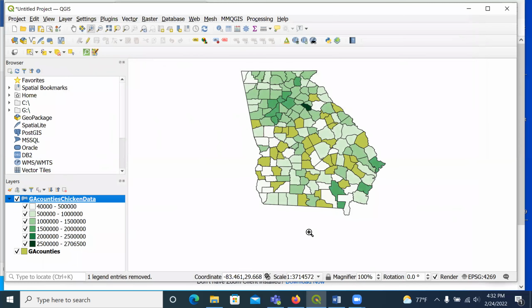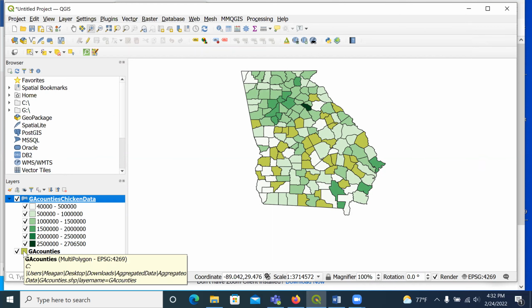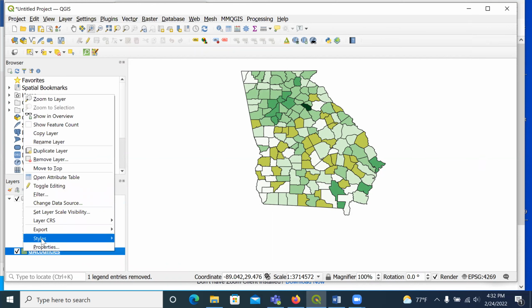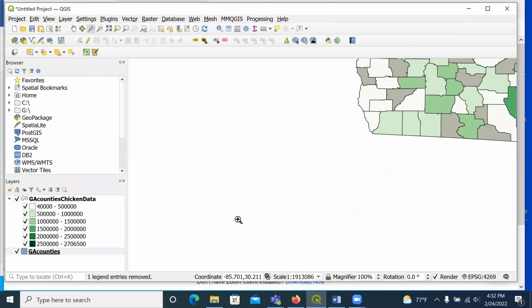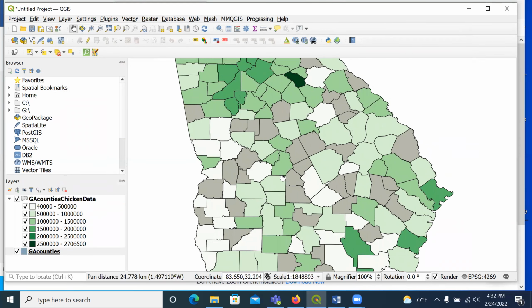Okay. So you'll notice that some of these are this green of our counties because they had no data. There were no restaurants or no sales. So they would otherwise be empty. So I can right click on this, go to styles, and make this a quick gray. But there's no data here. Then I just, oops. Pull my hand, pull that back.